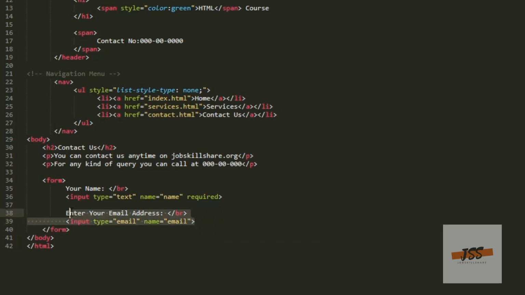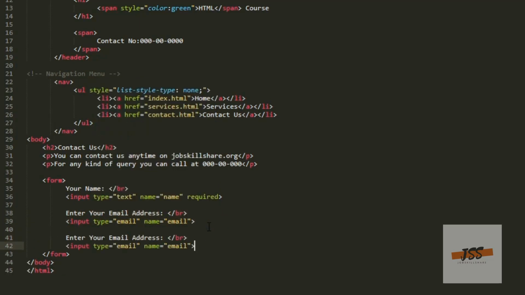Copy paste both these lines so we can save time for creating other input fields. And pasting here, and here in the place of email I am writing phone, and I am replacing this address with number. And here I am writing type text and name phone. Again copy the label and paste it here for the last input field, and I am replacing the phone number with address.